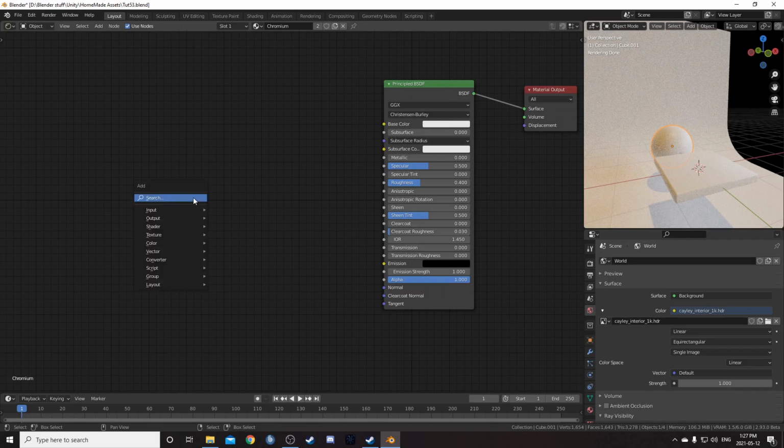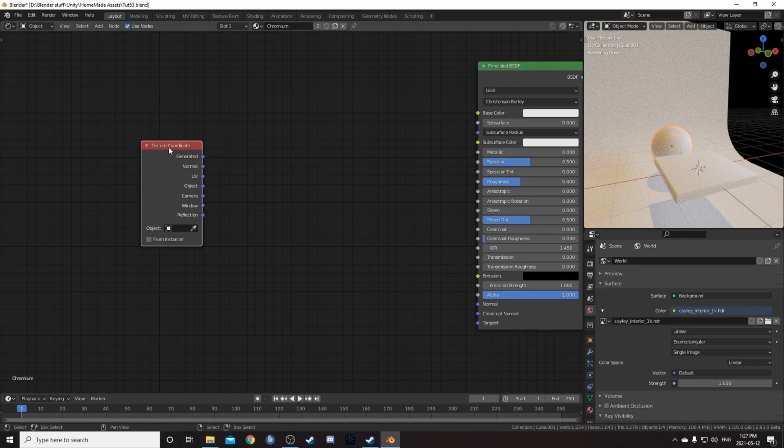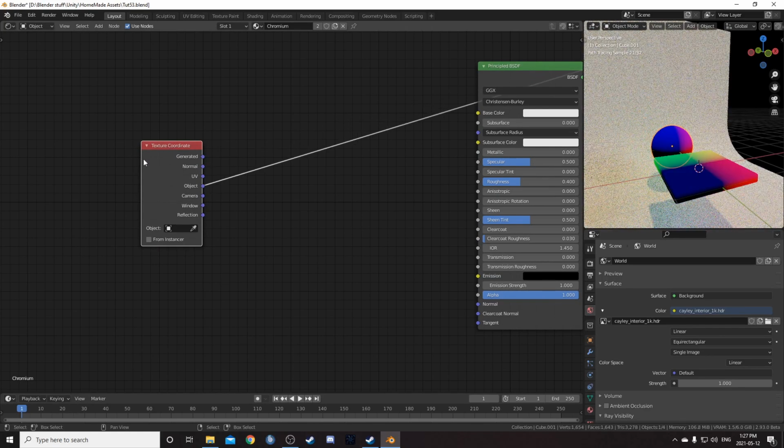Hit Shift A to bring in a texture, or a node rather. I'm going to hit Search, and actually this is one of the differences with 2.92 and 2.93. If I type in text, texture coordinate is no longer the first selection. It's easier to just type in coord, and then it'll come up, but it's a little annoying. Control Shift left click to generate a preview here.